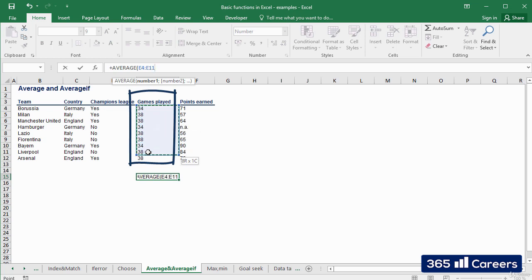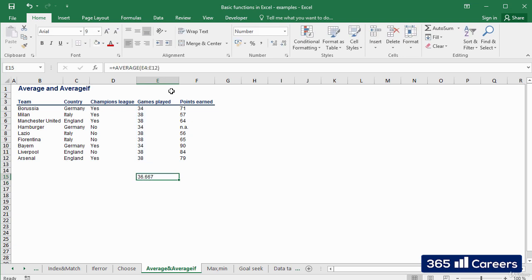Let's calculate the average number of games played by selecting the range from E4 to E12. I'll close the formula, and here it is. Teams played 36.66 games on average.